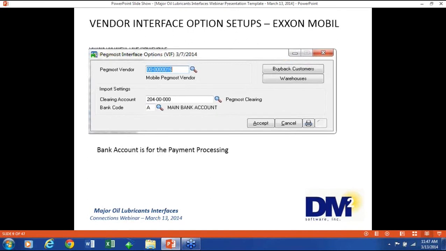This is what the ExxonMobil vendor interface looks like. It's very similar. ExxonMobil doesn't have supplemental allowances, but they have a buyback customer. Again, we identify the vendor. With ExxonMobil, there's a clearing account that has a bank account because ExxonMobil has the ability to process the payments that you receive from them for your buyback customers. ExxonMobil really gets really excited about warehouses. They have their own warehouse codes, and you need to cross-reference them, and that's what that little button does.